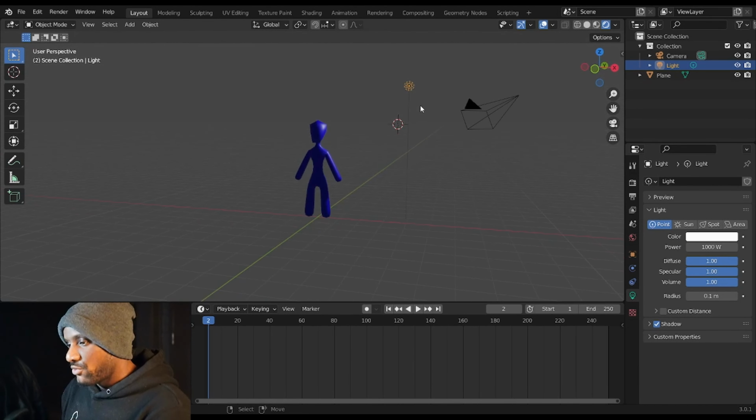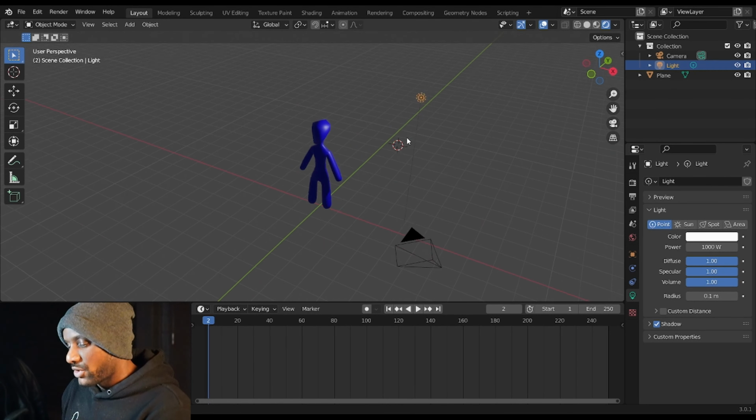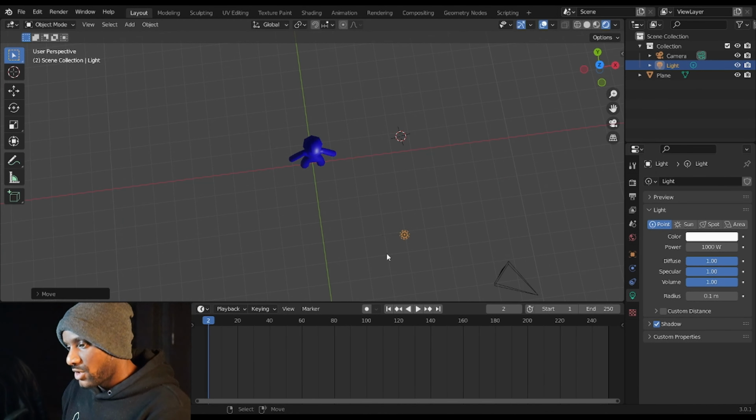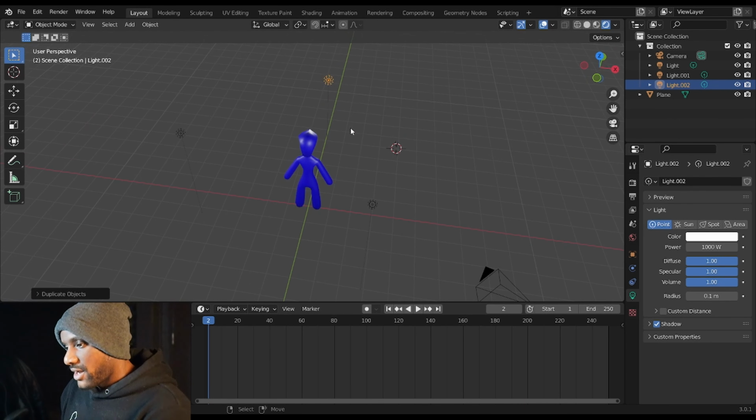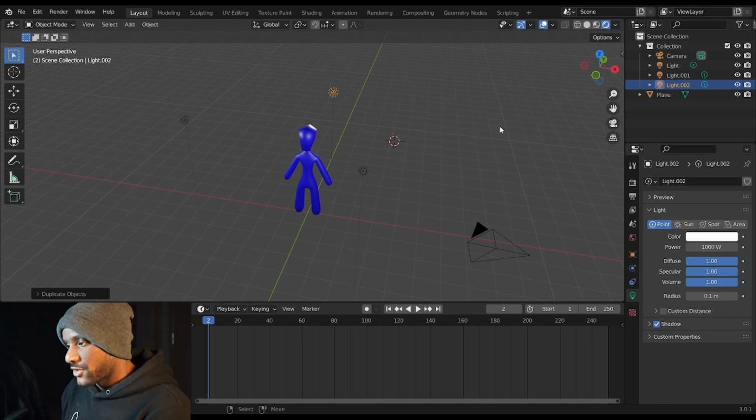So usually when you're making a render, you want to have a three-point light setup: a key light, a fill light, and a backlight. And these all have different functionalities. The backlight is essentially to make sure that there's no absolute dark in your render. So we're going to turn this power down to about 100, and we're going to turn off the shadow and the specular.